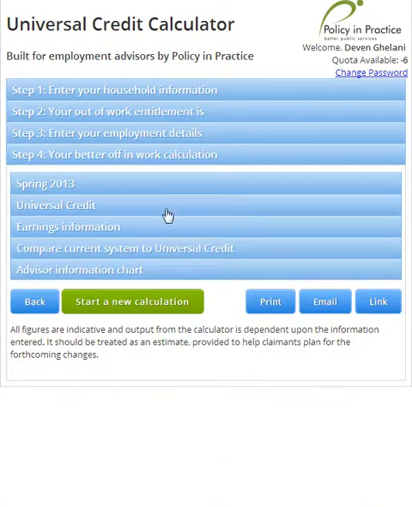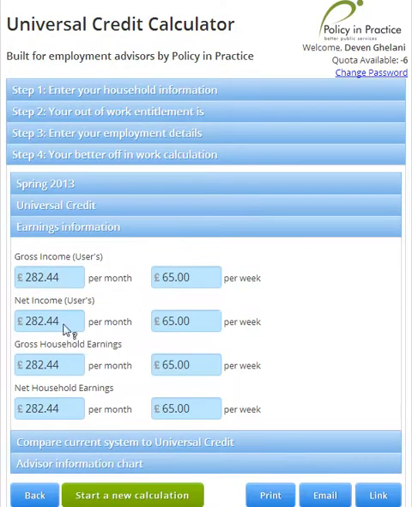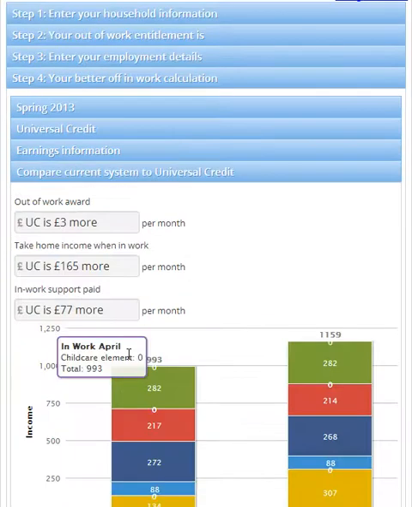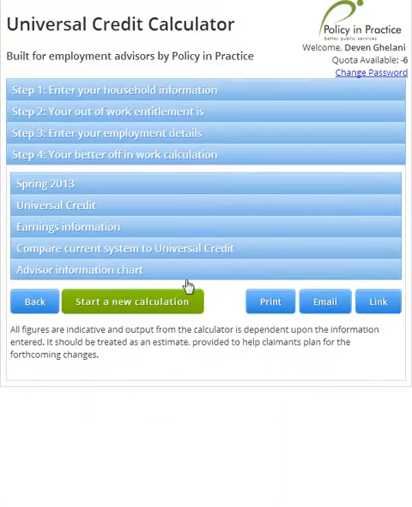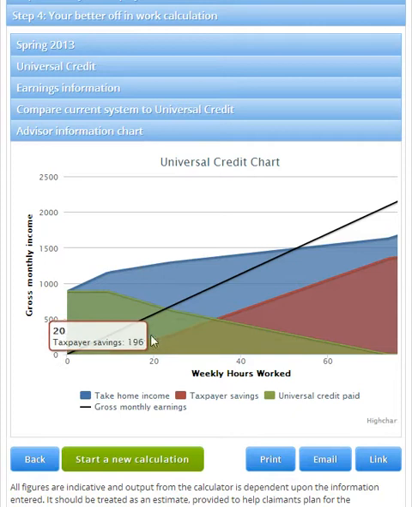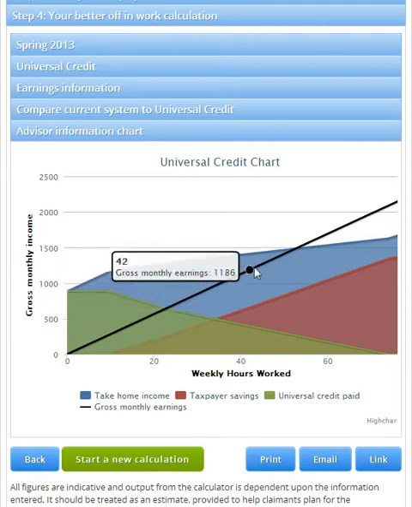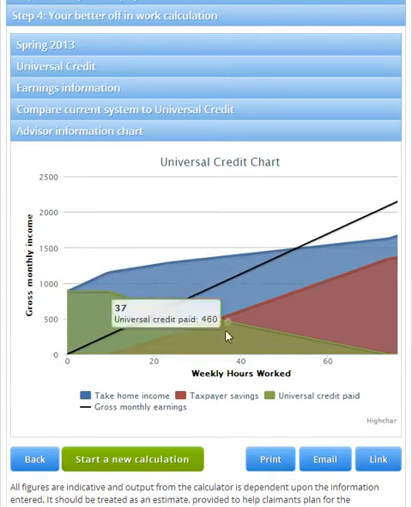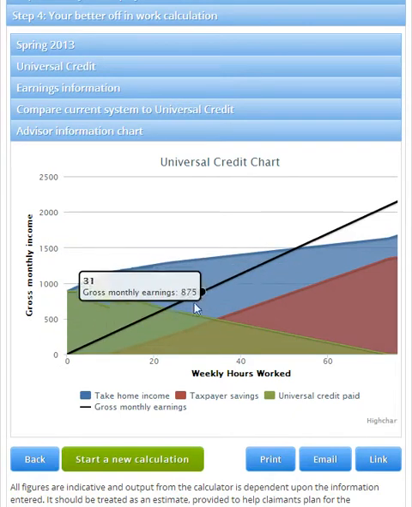There's a whole bunch of additional information here. So there's information here on her net income, which might be relevant to calculating a job outcome. So if the DWP were to set job outcome targets at £300 per month in terms of net income, then the advisor might have a conversation with her about increasing her hours perhaps. It also compares the current system to UniversalCredit, and there's an advisor information chart that shows that as earnings rise, take-home income rises, and so do taxpayer savings.